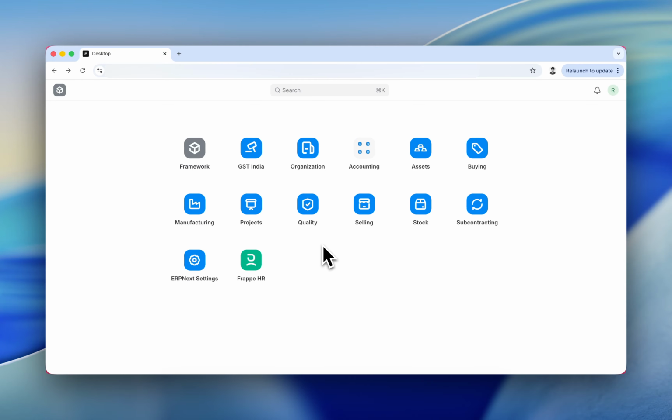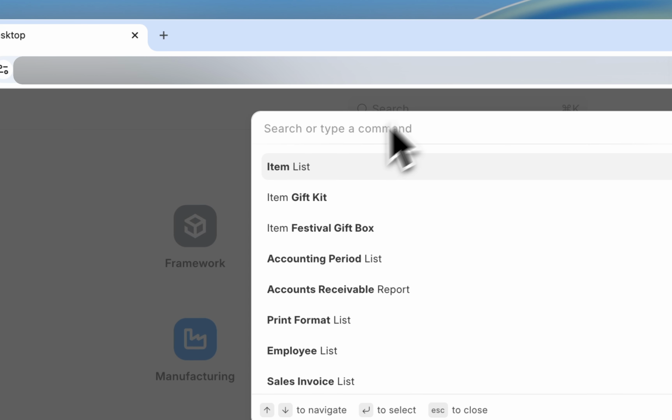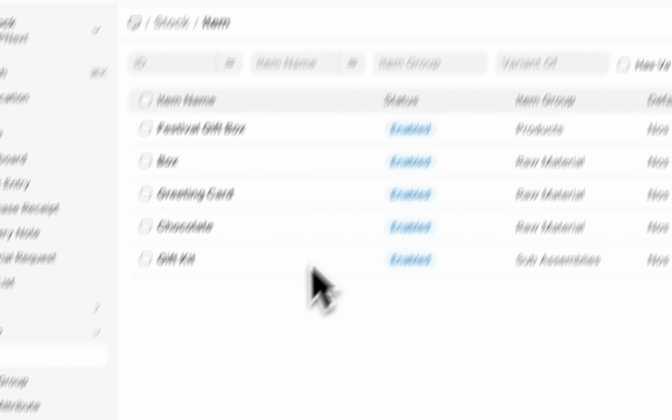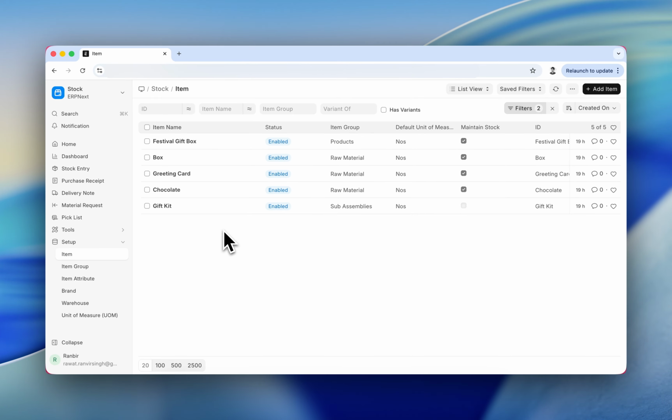Did you know in ERPNext you can use a BOM without actually producing anything? Today I'll show you Phantom BOM using a simple gift box example, and this will change how you design your manufacturing flow. So let's say you're creating a gift box, and inside it you always include a set of items like chocolates and a greeting card.